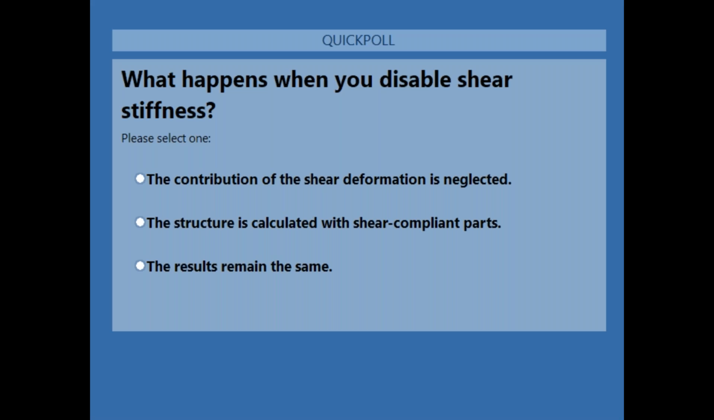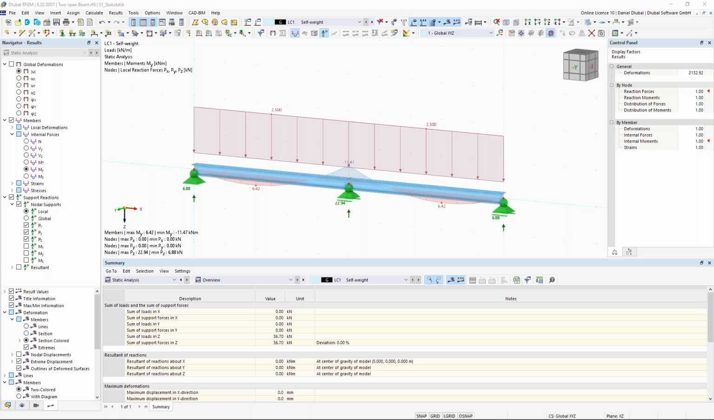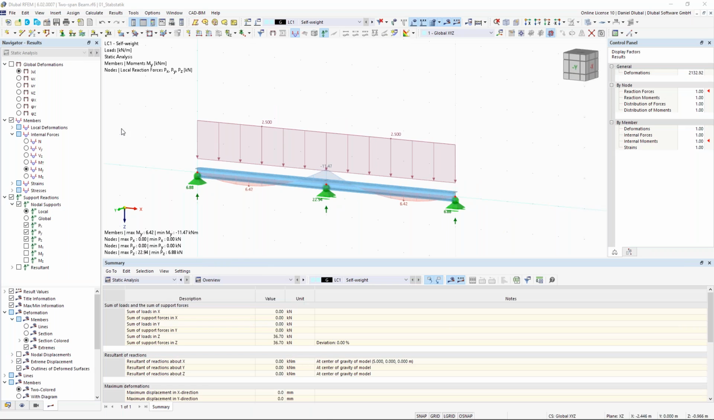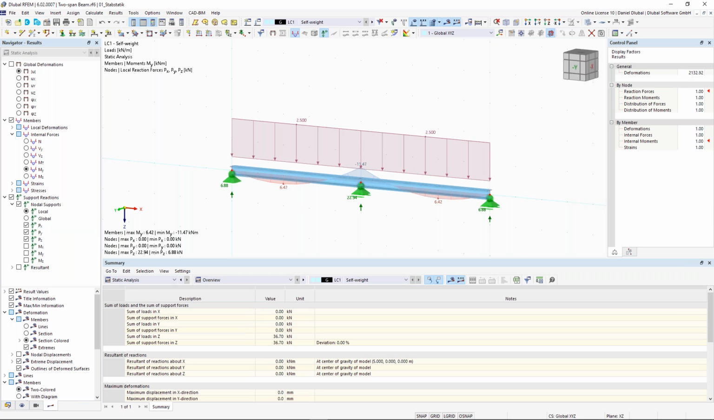Okay, I close this, share the results, and most of you have chosen the correct answer. So when I deactivate or disable the shear stiffness, the contribution of the shear deformation is neglected. That's right. Okay, Ismail, any questions so far?